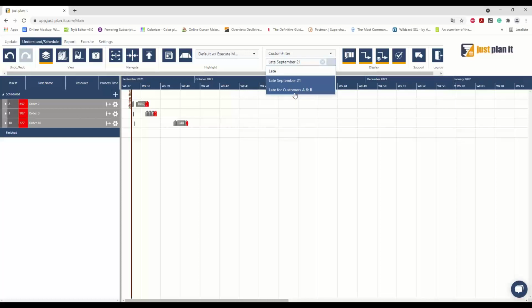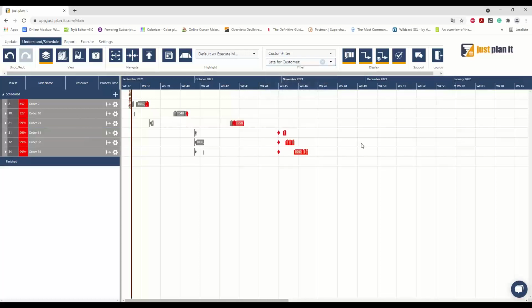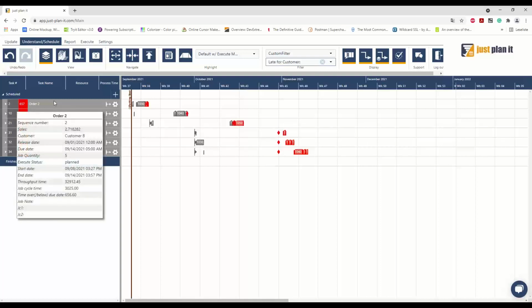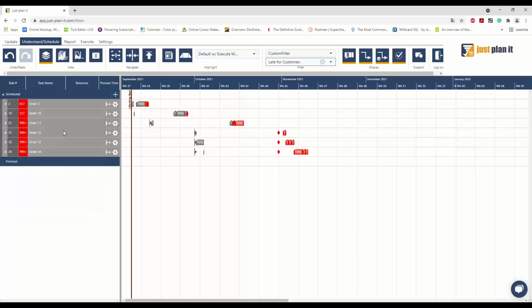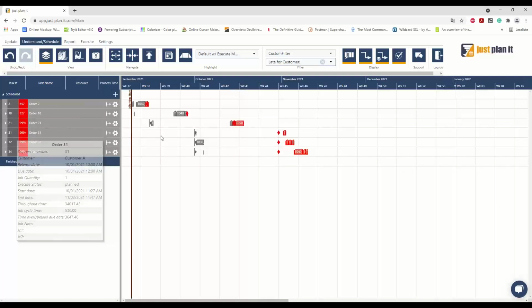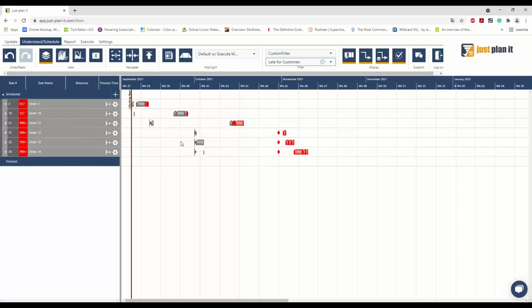And the last one, keeping with the theme, show me all late jobs for the customers A and B. And as we can see here, and the tooltip shows up, this is now for customer B, and this one is for customer A. And I now see all the jobs late for those 2 customers.